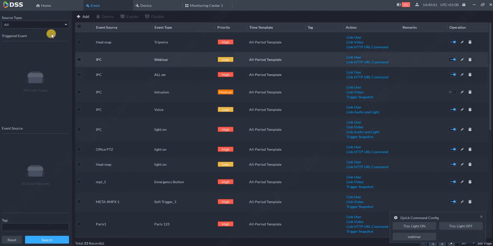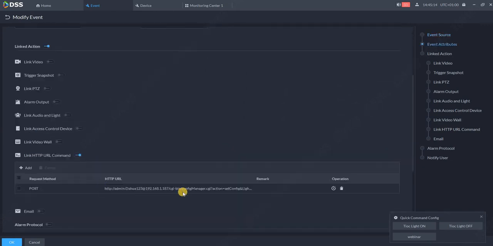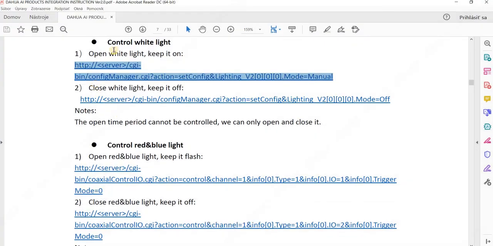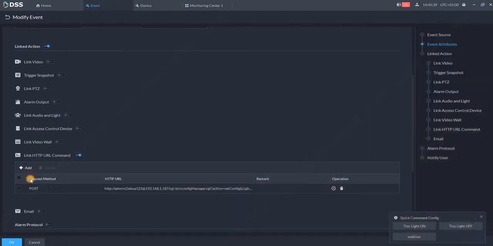As I told you, we can also do several actions at the same time. So how can we do several of them at the same time? We go again to edit the one event which I already created, right? I created the one which will turn on the regular light. Now let's say I want to turn on also the red and blue light on this camera. So I need to copy another command. I go over here. This is control white light and control red and blue light. So I will copy another command over here. Copy.